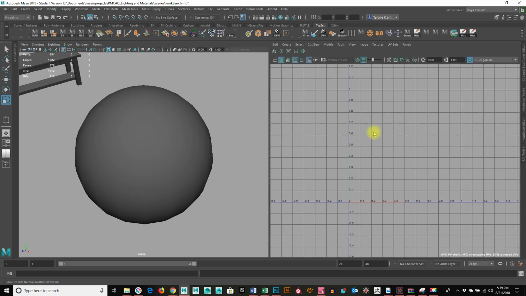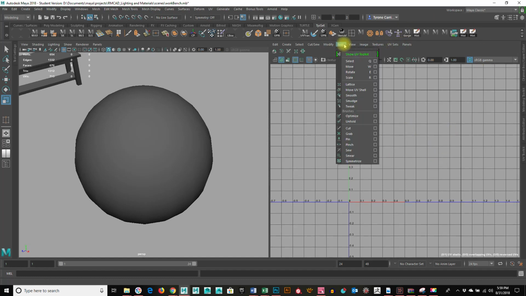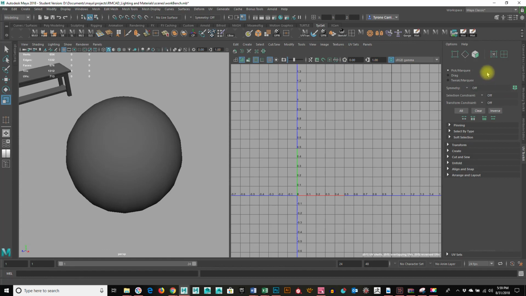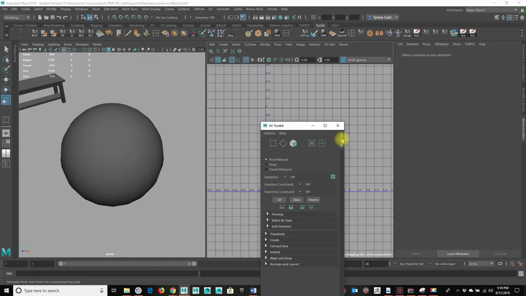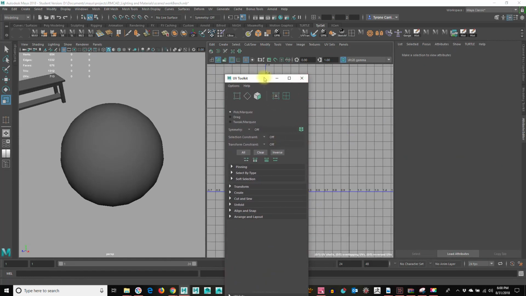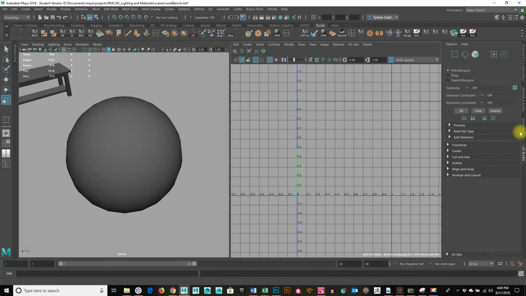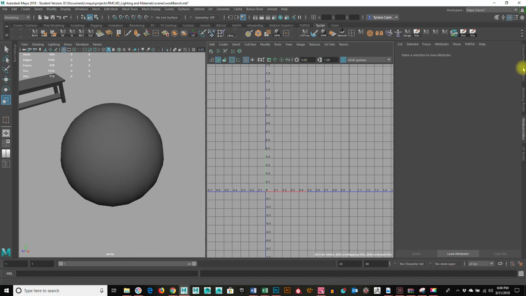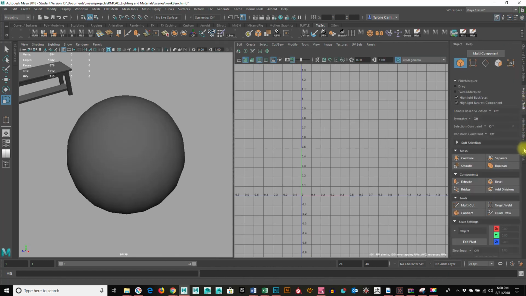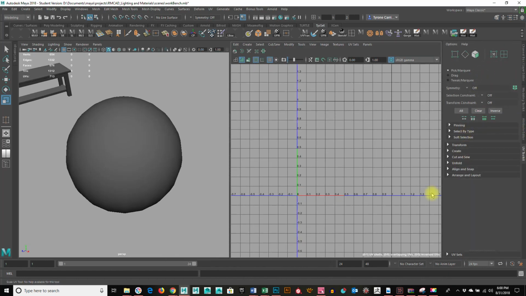The next thing I want to do is set up and turn on my UV tools. So, show UV toolkit. And here it is here. Now sometimes when it pops up, it might be floating. And if it is, you just simply drag it over here, drop it in, and now we have it along with the channel box, my modeling tools, and the other tools that I love putting over here.